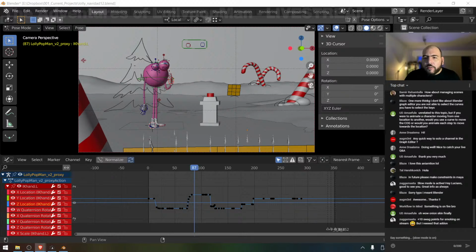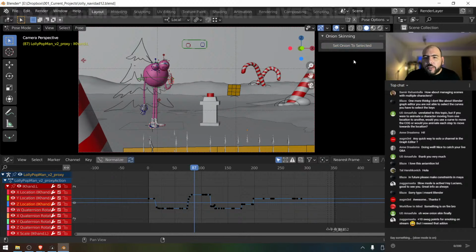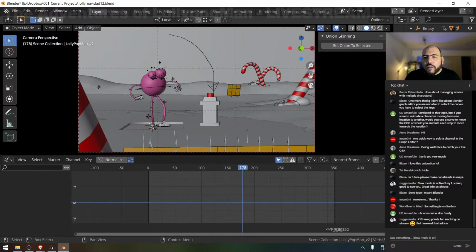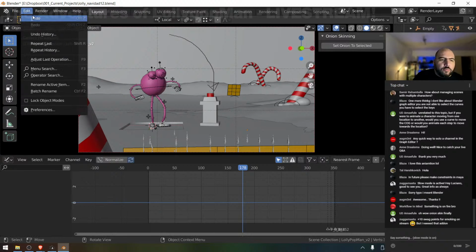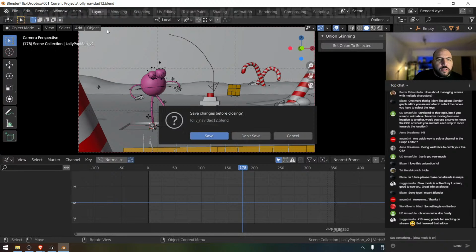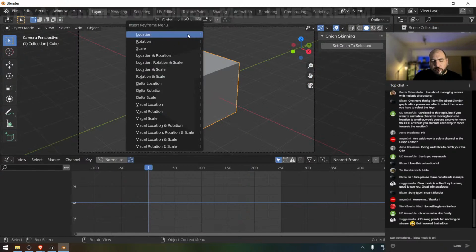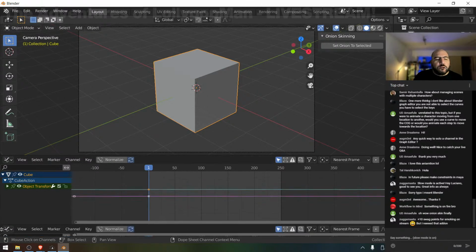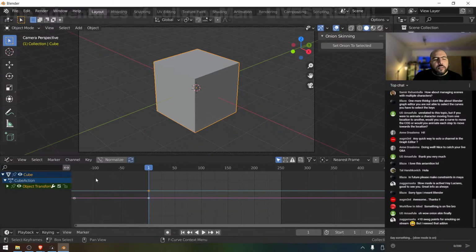Where is it? Anime extras. Okay, so I need to select something. Let's say LollypopMan version 2, onion skin selected. So the first thing, I'm going to report this to the guy, is that you can't use it on a linked character, clearly. Let's start with a new scene and make a keyframe. Then there you go.